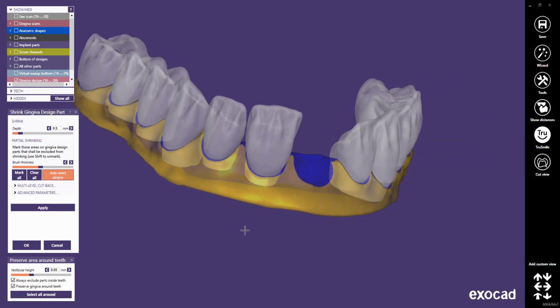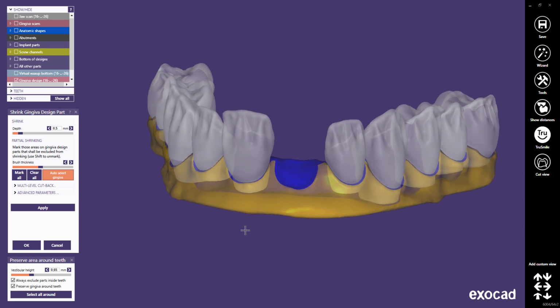There are two additional options in the Preserve Area Around Teeth dialog. Always exclude parts inside teeth means that areas inside the intersection between teeth and gingiva will never be reduced, even if they are not brushed.